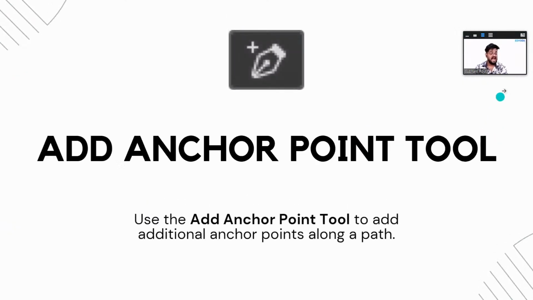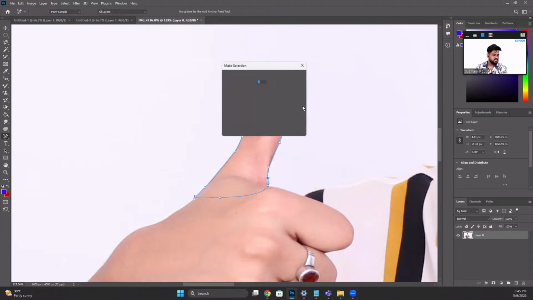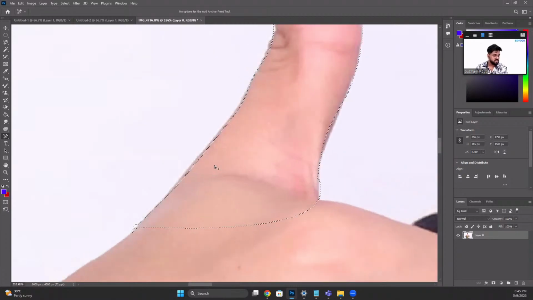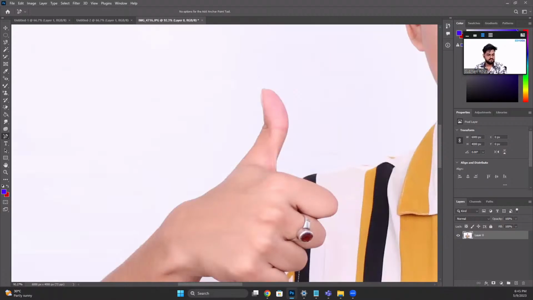Next we have the add anchor point tool. We can use it to add anchor points to the path that we have created. You saw how that works, but I'll show it to you again. I'll go to this add anchor point tool. Now I can add another anchor point, and I can make this selection a bit more perfect, as you can see over here. So if I make a selection right now, click OK, you can see it selected a bit closer to the finger that we have seen.